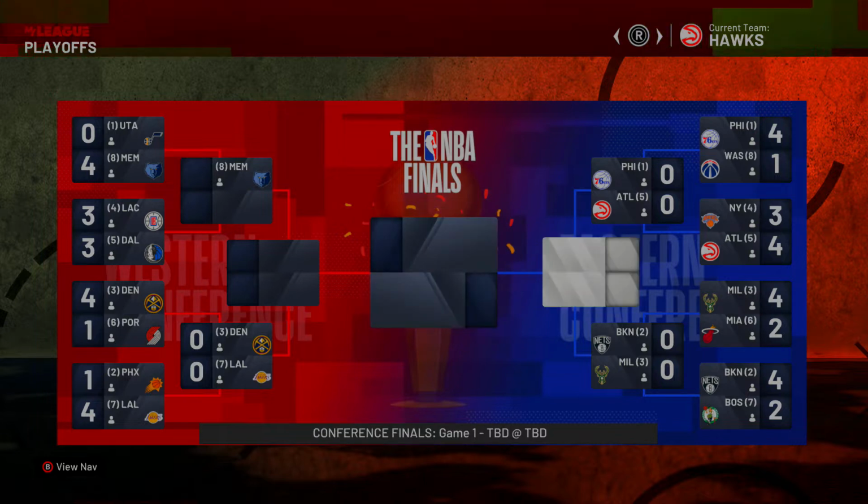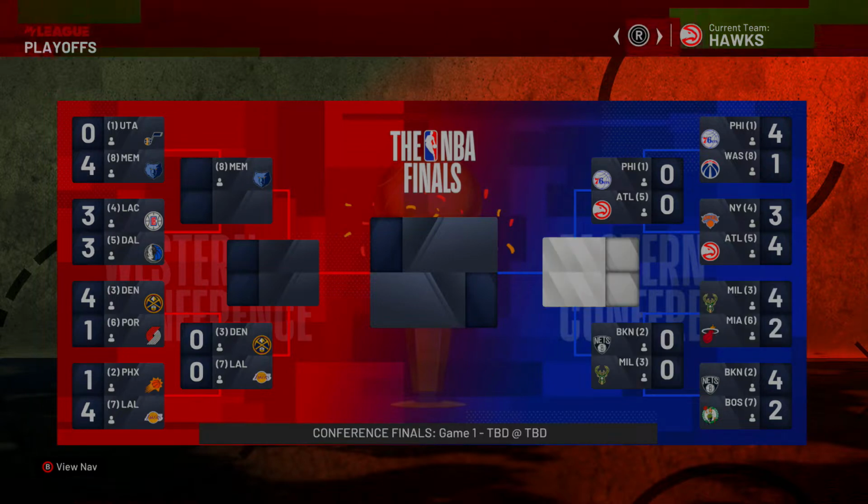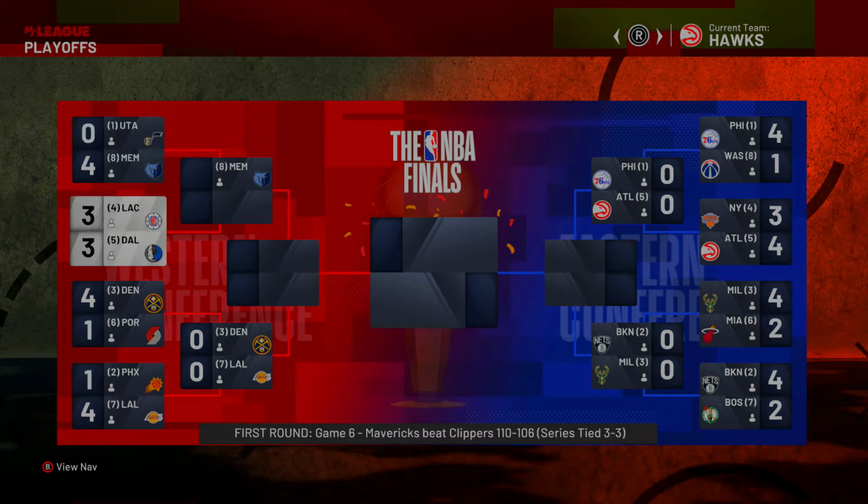But the Nets, we already knew they were moving on. They won 4-2 over the Celtics, and the Bucks won 4-2 over the Heat. So we have 7 of the 8 teams moving on to round 2, including the Grizzlies, and then you got the Nuggets versus the Lakers, the Sixers versus the Hawks, and the Nets versus Bucks. Let's get our Game 7 between the Clippers and Mavericks done, and then we can take a look into round 2.